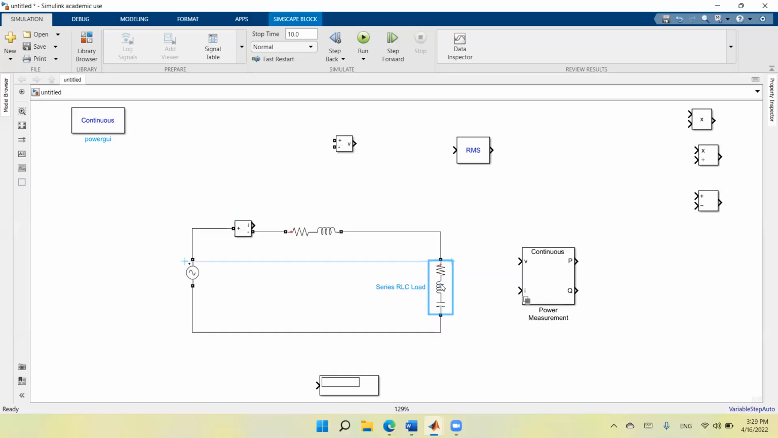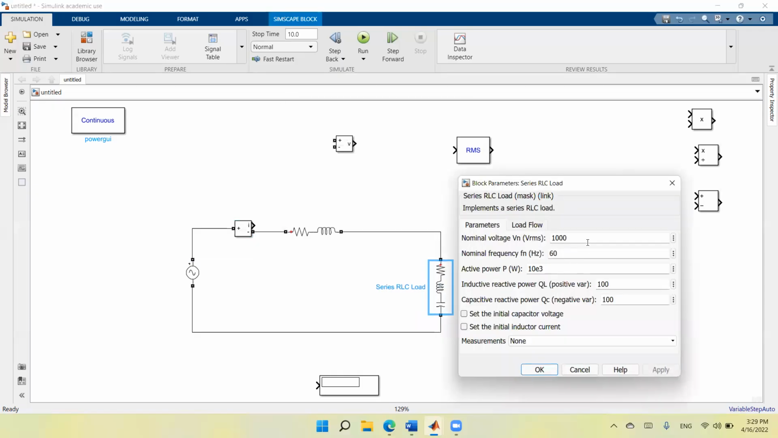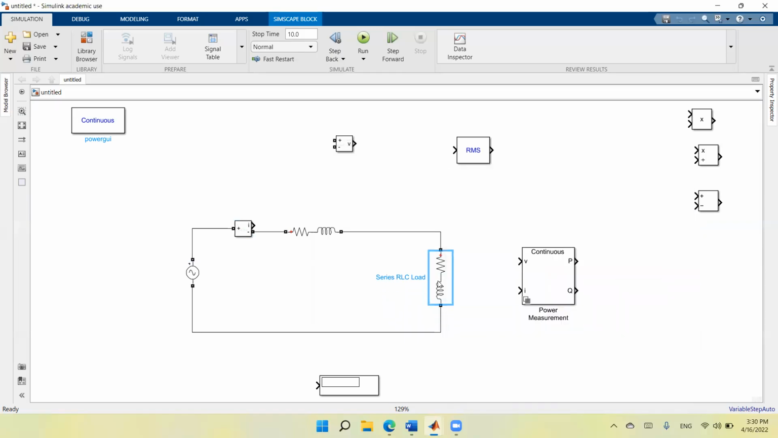So for this load, I will double click on it. So I will select the voltage to be 120 volts, and the frequency 60, the active power to be 3000, the reactive power to be 2250, and the capacitive reactive power to be 0. So this will give me a load of power factor 0.8. So I will do apply and OK. So this is the load that I have. And this is the series RLC load, not a branch load.